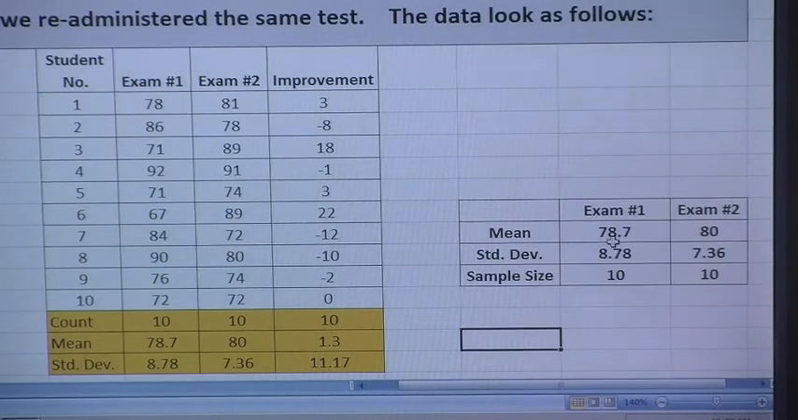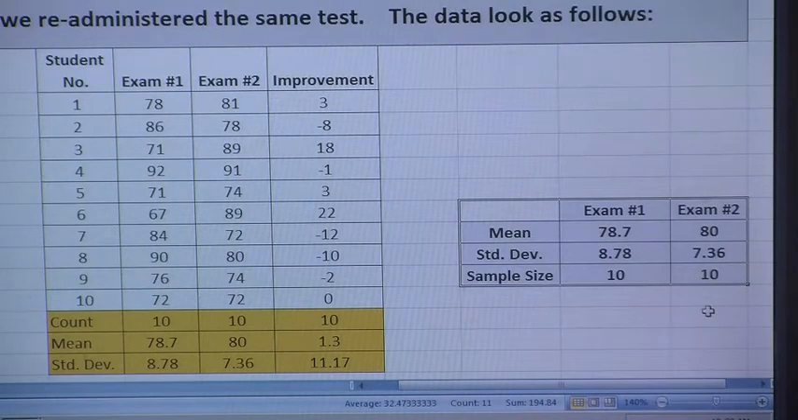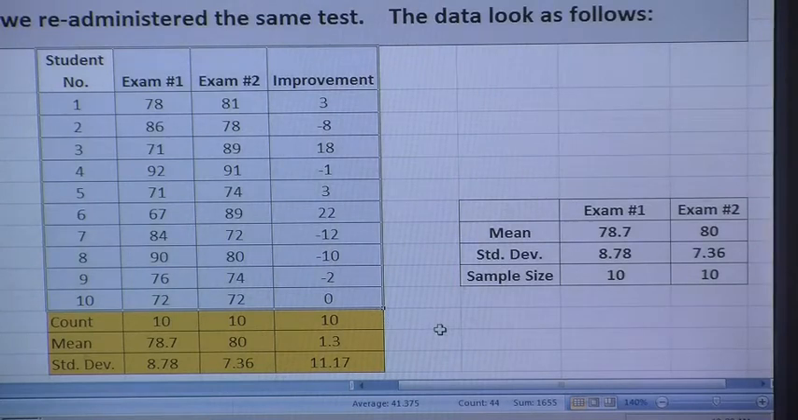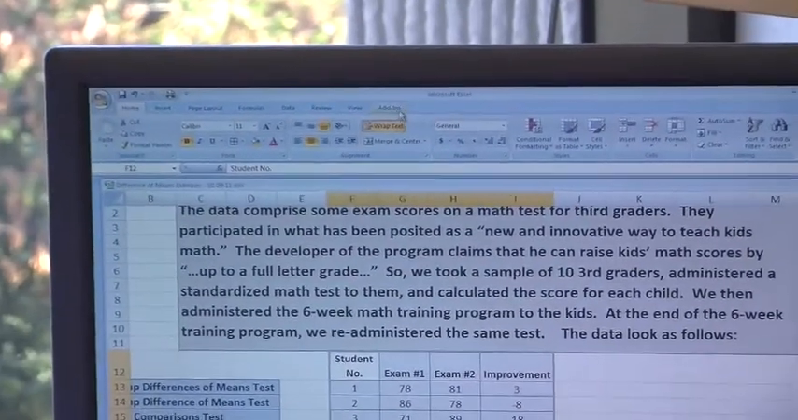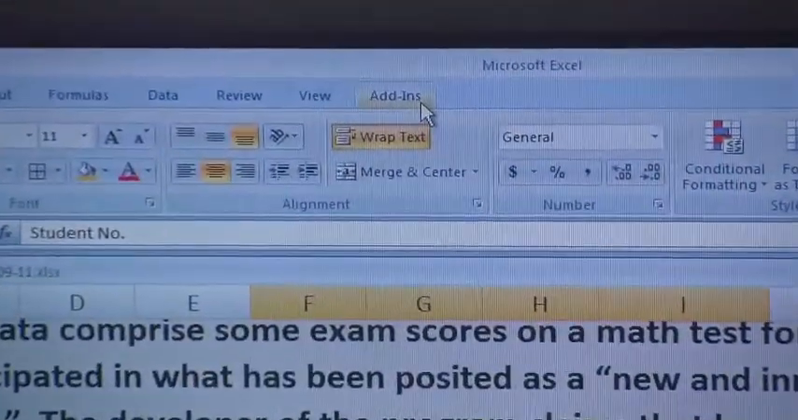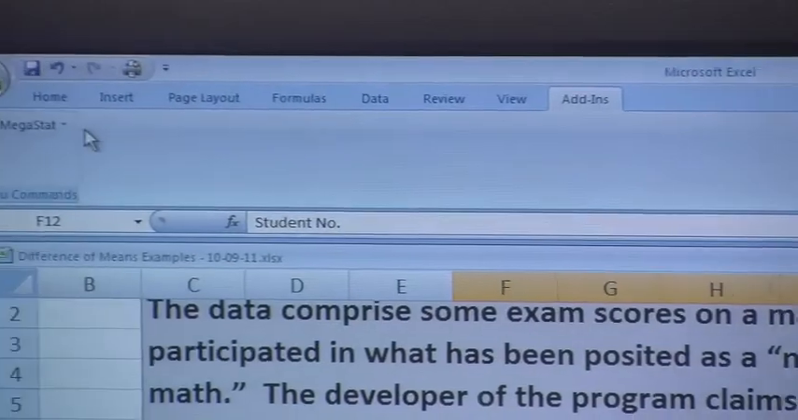Okay? So all I did was create a little table for exam 1 and exam 2 that shows the descriptive statistics: mean, standard deviation, and then of course the sample size. And we'll use this data rather than this data to do the two-group difference of means test. So the first thing that I'll do is I will go to add-ins and I will click on MegaStat.